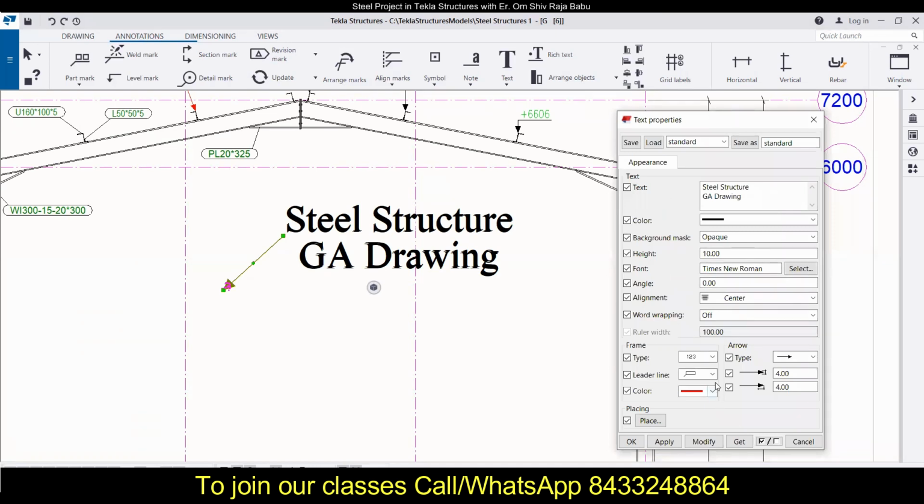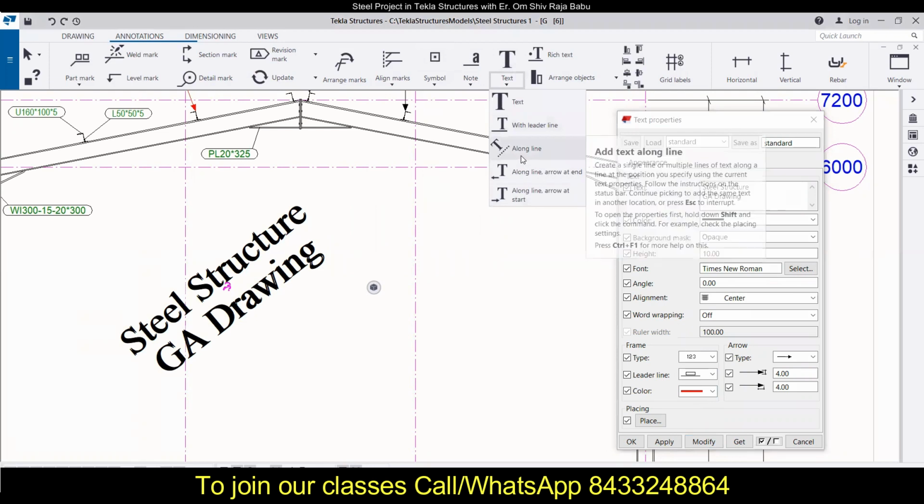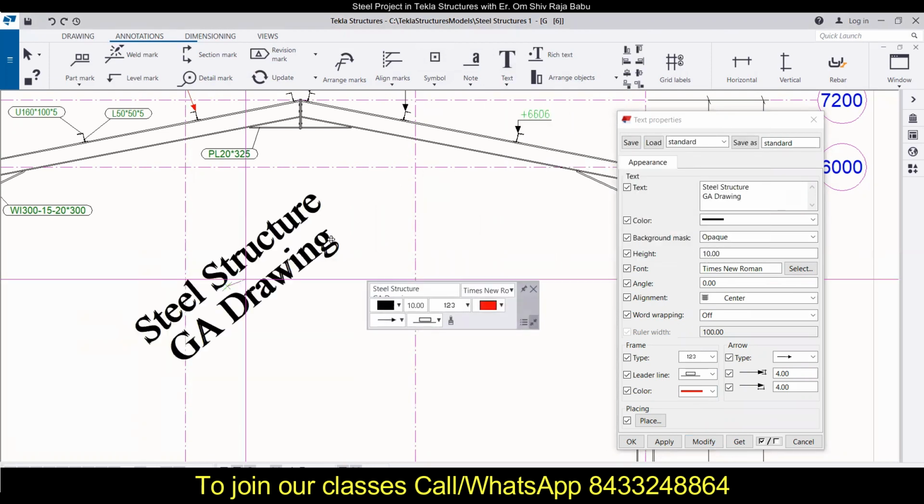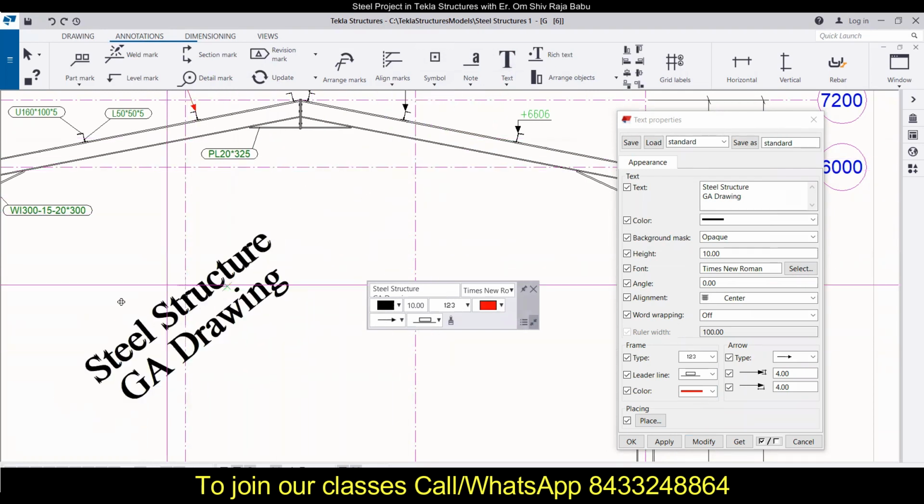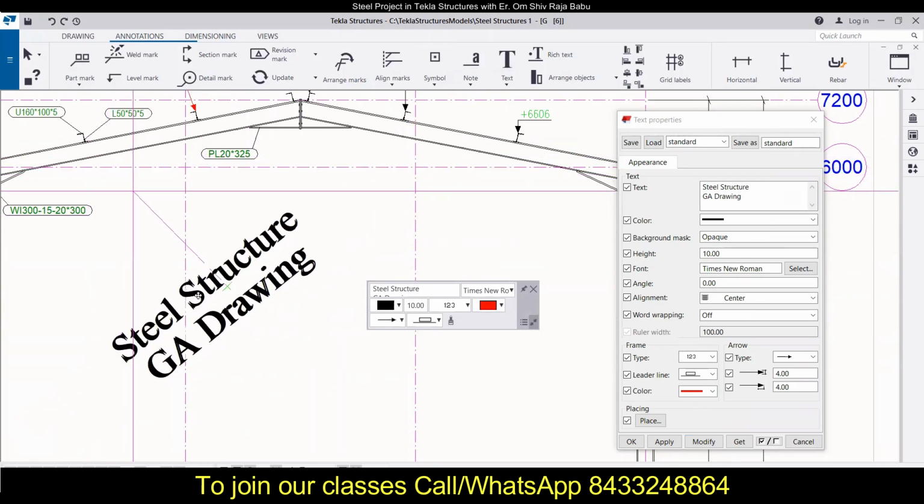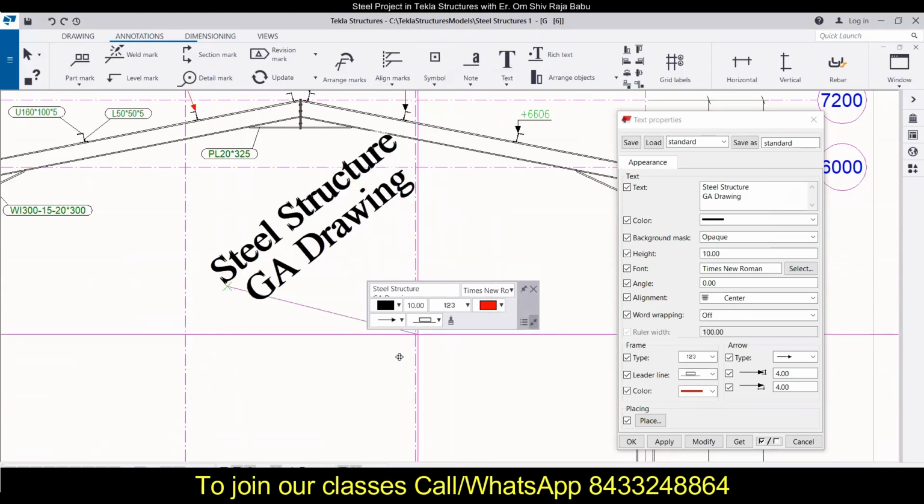Now let's quickly check the other options also. If you want to write it in this way, you can see it can be written in this way, and the same thing can be done for the text along line. What actually happens in text along line is that you can slide the text, and it will slide just along this line that has been drawn over here. It will not go in some other direction, it will just move along this line and nowhere else.